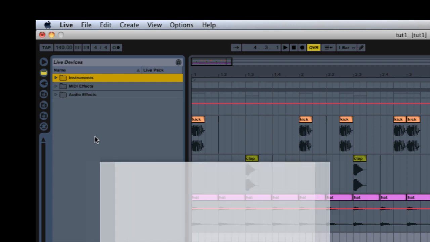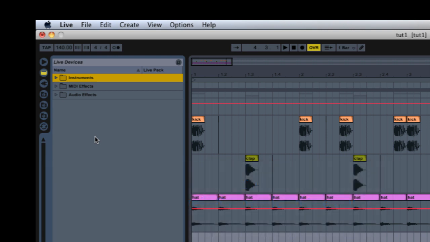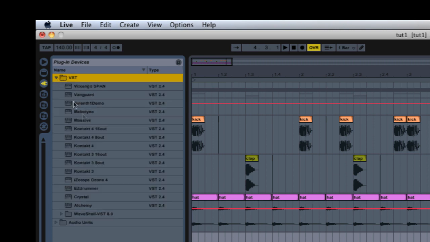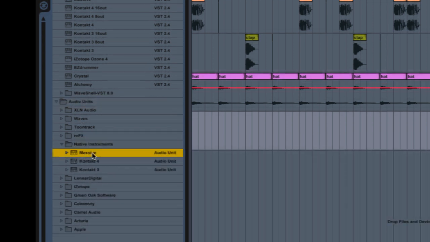You need to go to nativeinstruments.com to download it, and you can download a free 30-day trial version. And after you've installed it, restart Ableton Live and then go to this third tab where it says VSTs or audio units. This is the plugin tab, and all the plugins will be shown here. Depending on what you have installed on your computer, different plugins will be shown. If I open this up here, I can see that the Massive is installed. And if you can't find it under the VST folder, you can open up the audio units folder, open up Native Instruments, and you will find it there.